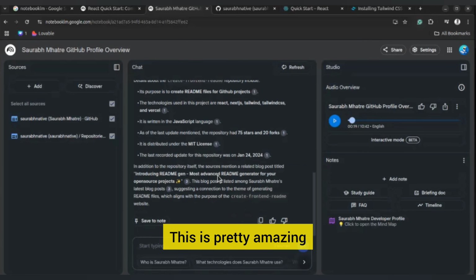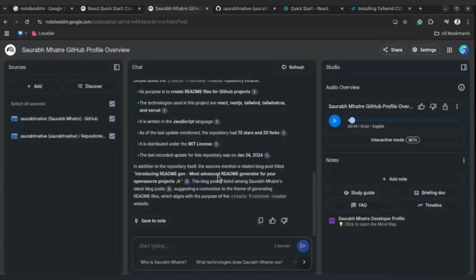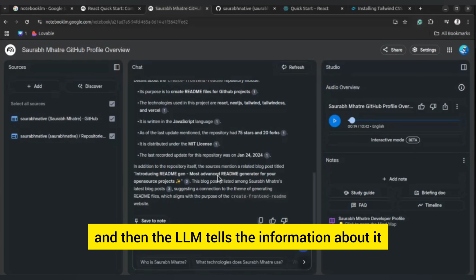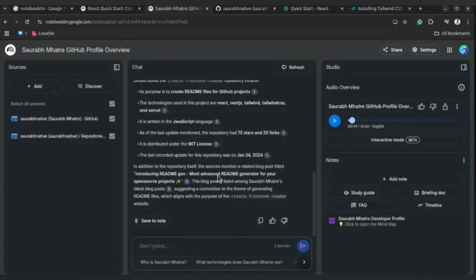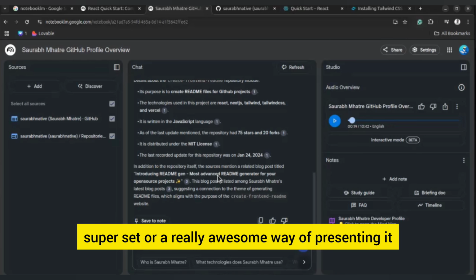Yeah, this is pretty amazing. So a few months back, I was researching something called RAG, where you upload some documents to an LLM and then the LLM tells the information about it. This is that RAG based approach, but a really awesome way of presenting it.